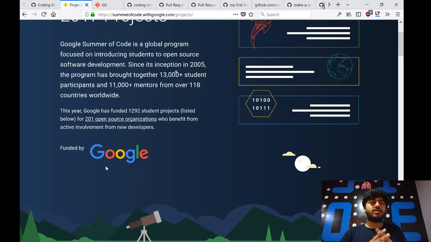So for example, I worked with FOSS Asia. FOSS Asia had this project where they wanted to create an event management system. I created a proposal where I said that I would love to build this event management system. I created some mock-ups, some wireframes, some diagrams, and I said that this is how I will make the event management system.